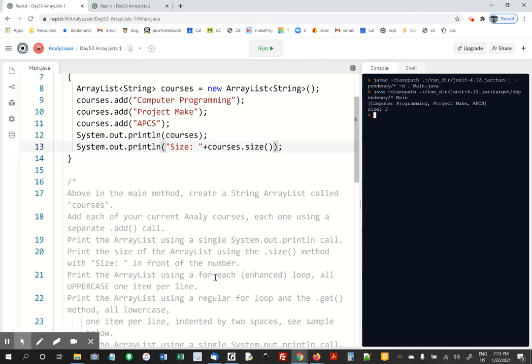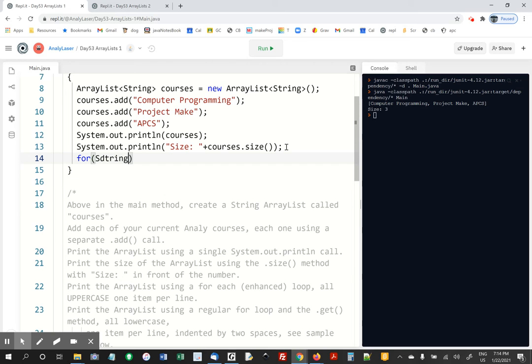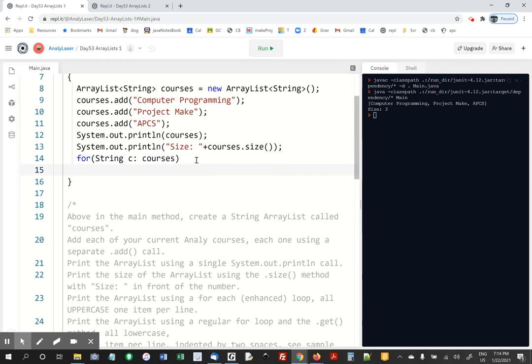Print the array list using a for each loop, an enhanced for loop, all uppercase, 1 item per line. All right. So for String x : courses. I'm going to change that to c for a course. And then I want each one on its own line. I'm only doing 1 line inside the loop, so I don't have to use curly brackets. System.out.println c.toUpperCase().